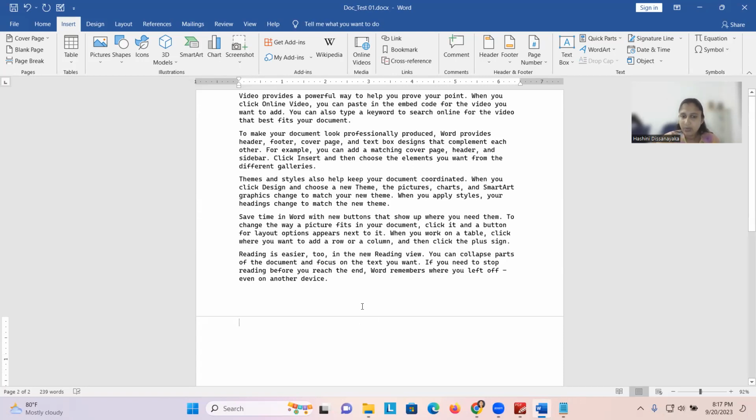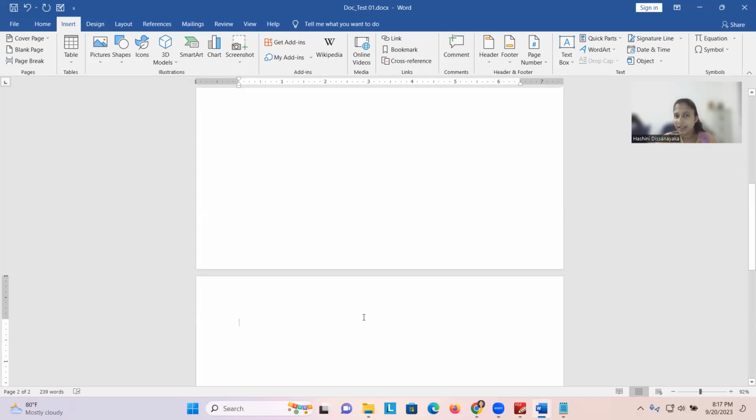So if you want to add that space again, you can come to this horizontal line and double click on that. This is how you can add and remove the white space. Okay.